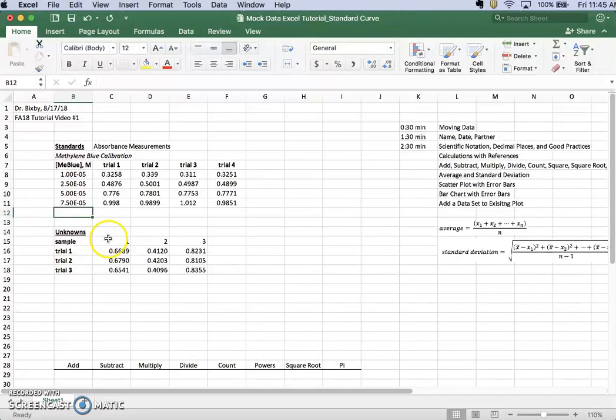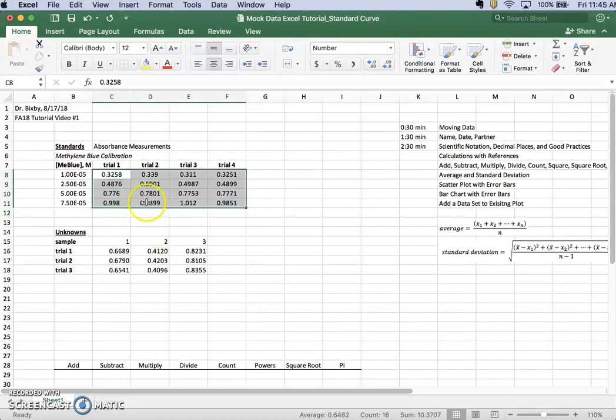The other thing you'll notice is that in this data here, some of these numbers have 4 digits and some of them have 3. The actual number of decimal places provided by the instrument, these are absorbance measurements, tells you the precision of the instrument or how repeatable it is.